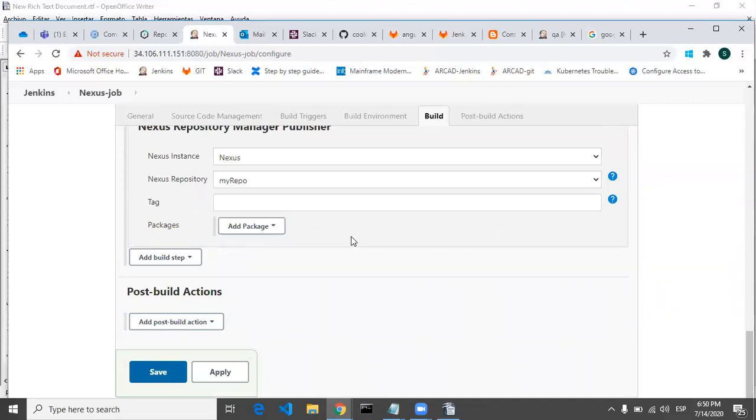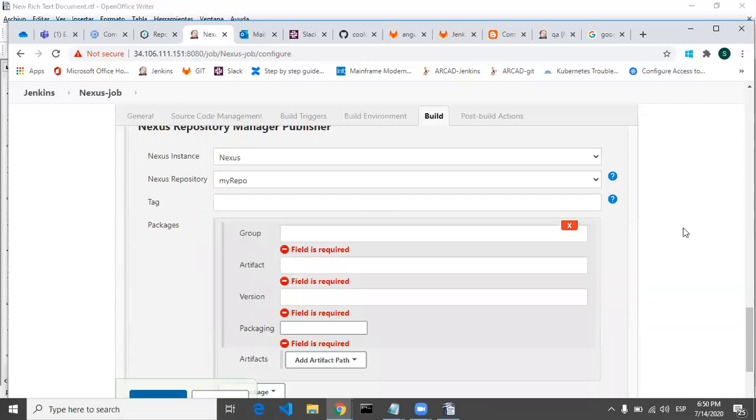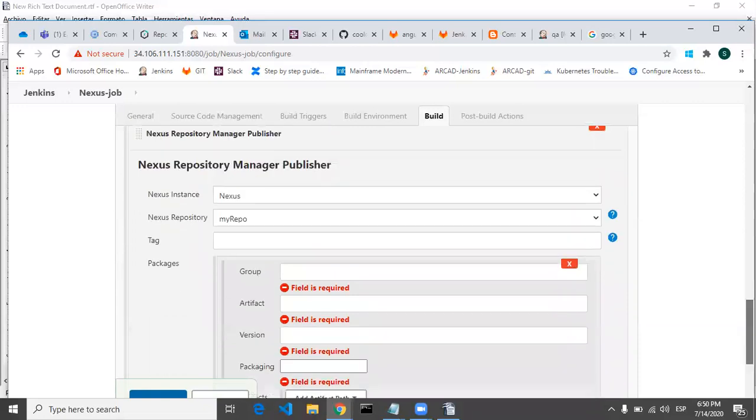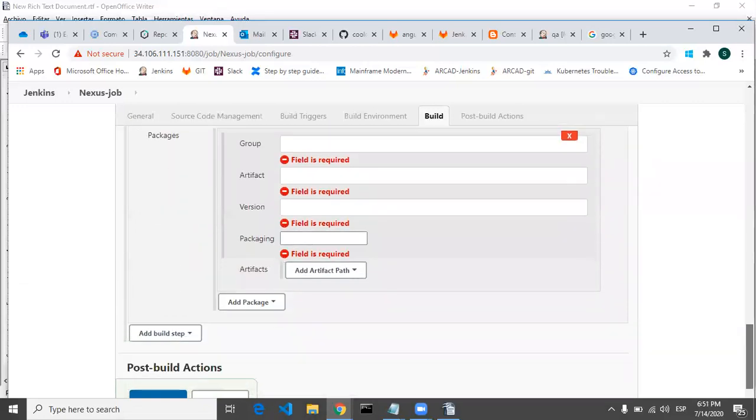So remember guys, the tag is only applicable for the licensed version of Nexus, as we have installed the Nexus OSS, that is a free version of Nexus used for practicing. So this tag will not be allowed here. Okay, so leave it as it is, and then we have to select the add package, Maven package. Okay, here you have to write the group, artifact, version, packaging, everything.